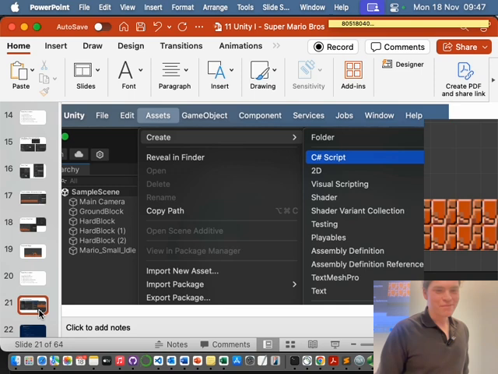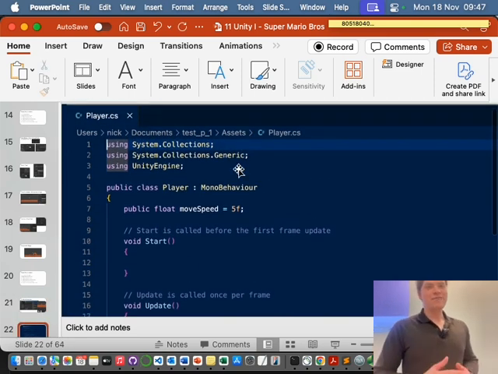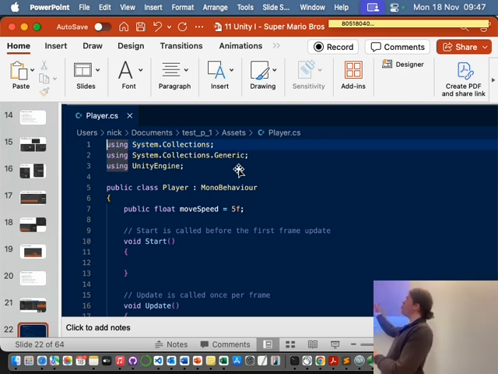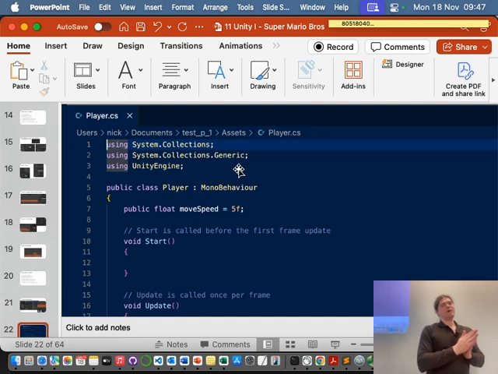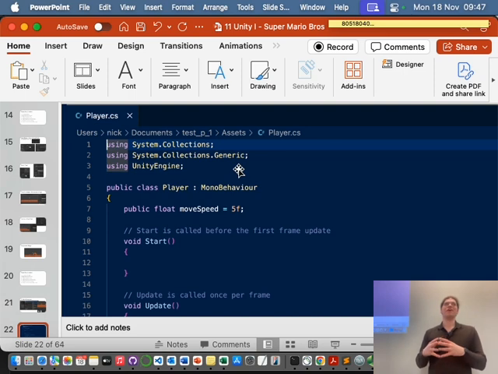So what is C#? Well, let's have a look at it. Here is a bit of C# script. This is going to be the script that we assign to our Mario, our player. And what do you notice about this? Let's focus in on line 5. Public class player.